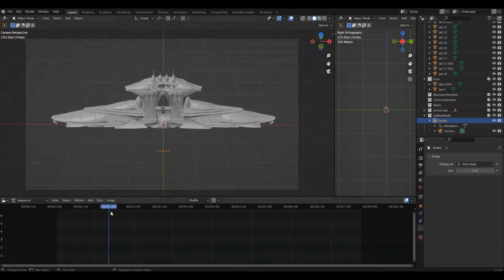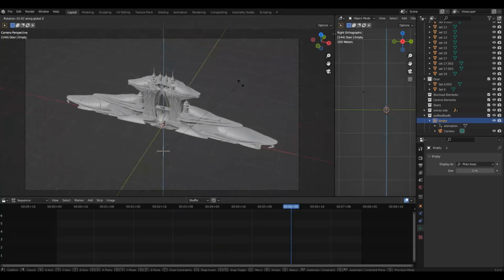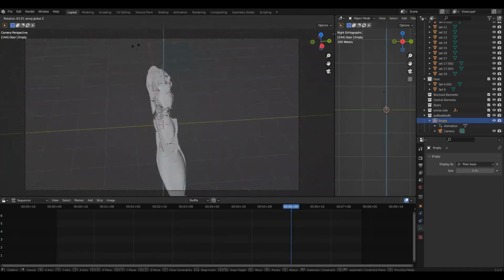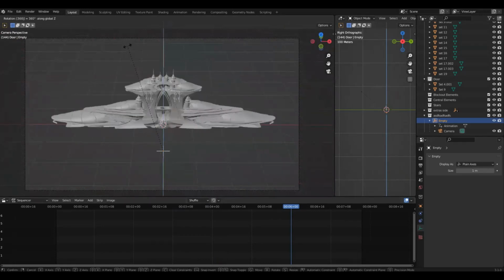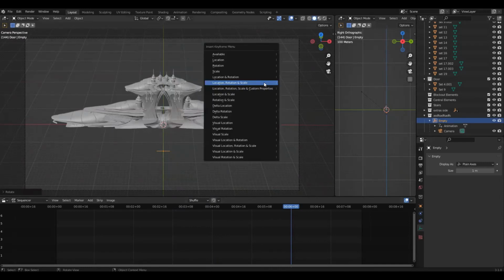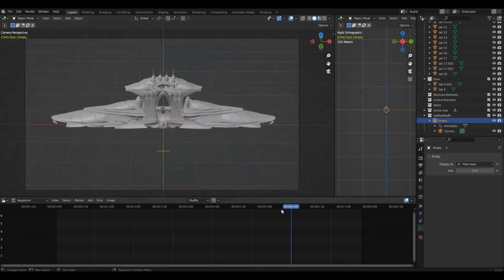Then we'll scrub this timeline a little bit further along, somewhere around there, and maybe a little farther. What we want to do now is hit R and then Z and rotate it by 360 degrees. You can just type the numbers 360 and it'll rotate all the way around, and click to accept. Then hit I again and insert another keyframe at that place.